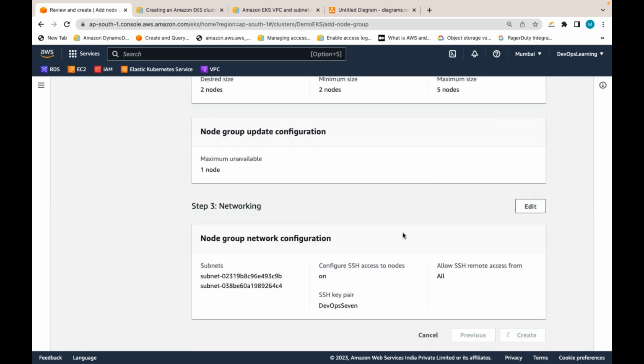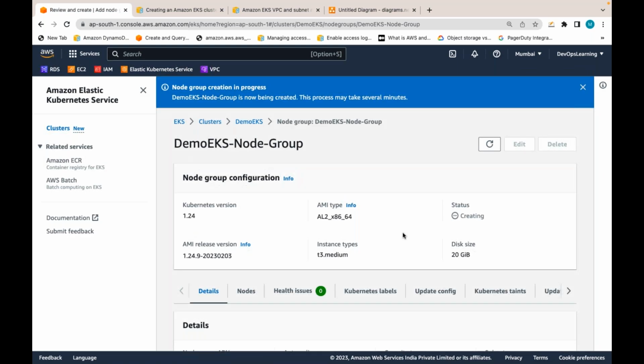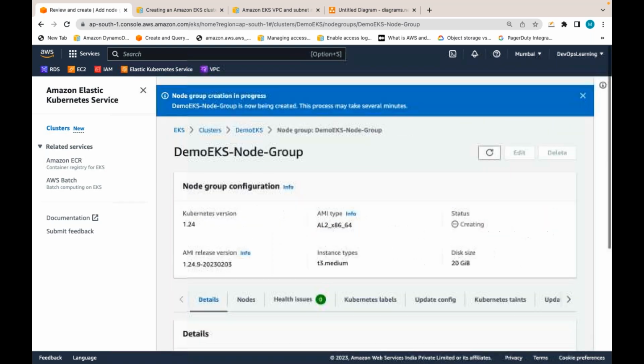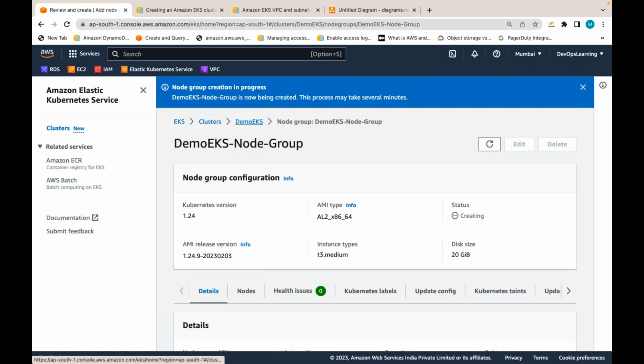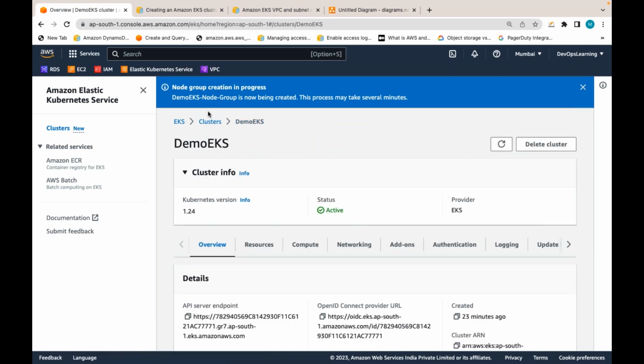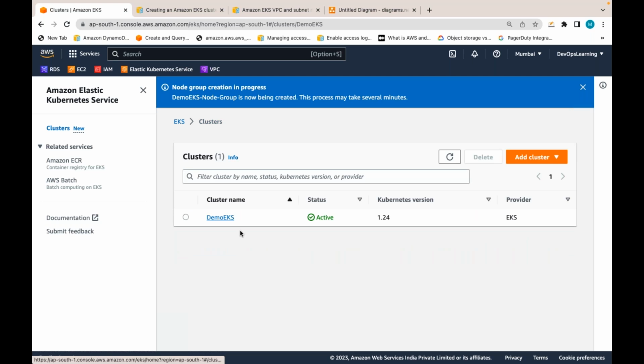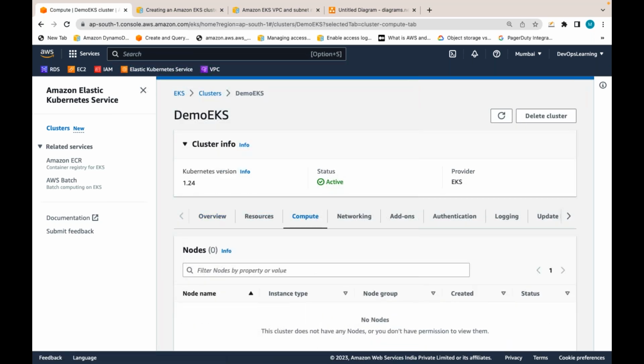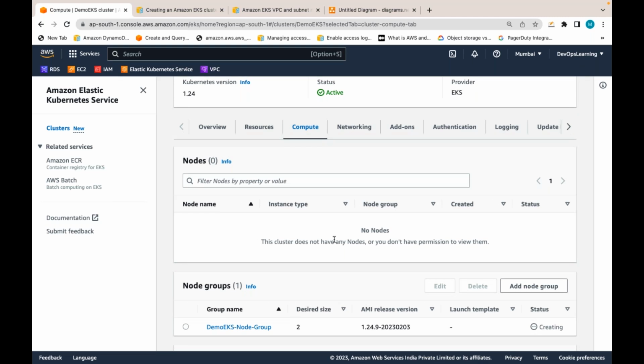So node group is nothing but one auto scaling group in the background. So I have an EKS cluster. To that EKS cluster, I added one node group. So after some time, you can see two nodes.